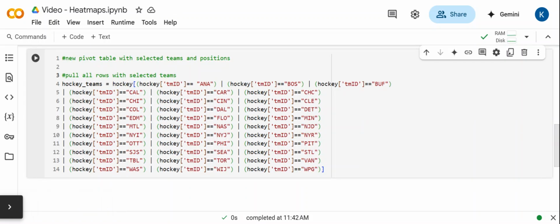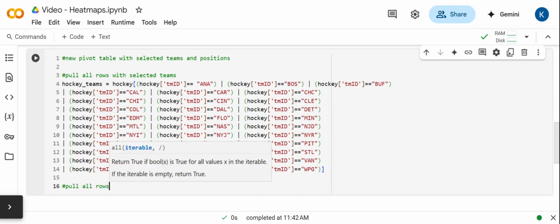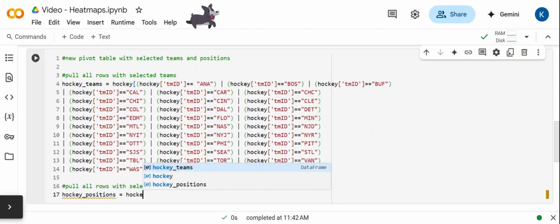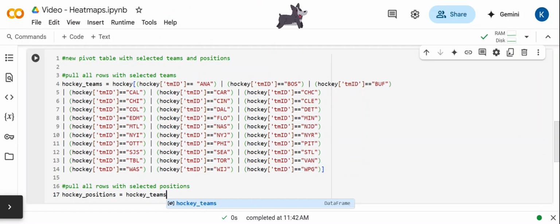So here are all of the teams that I have selected to include in my new version of my heat map. Then I need to take this hockey teams subset and pull a subset from that that just has the rows for positions that I want. So I'm going to do the same type of thing. I'm going to pull all rows with selected positions. So I'm going to say hockey positions, and I'm going to look in my hockey teams subset that I just created.